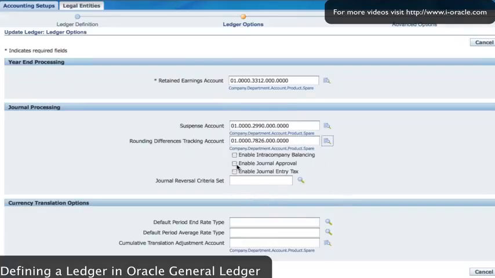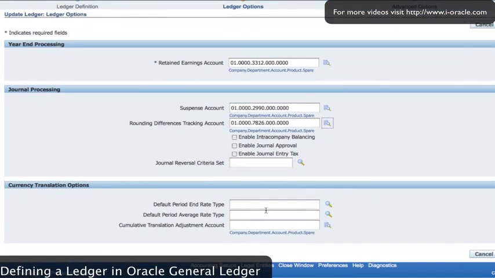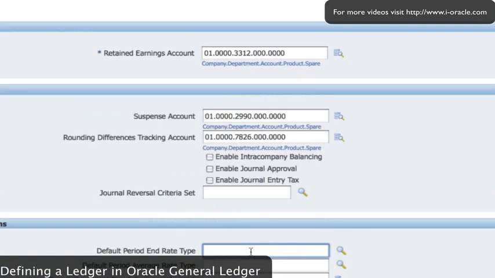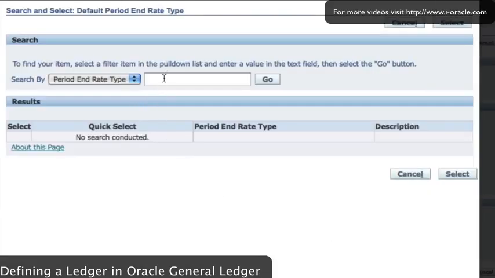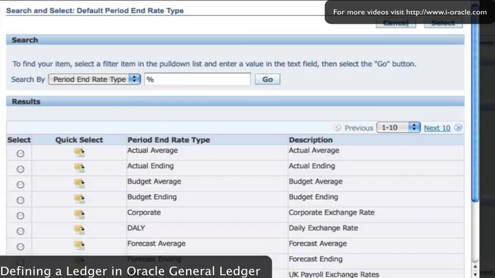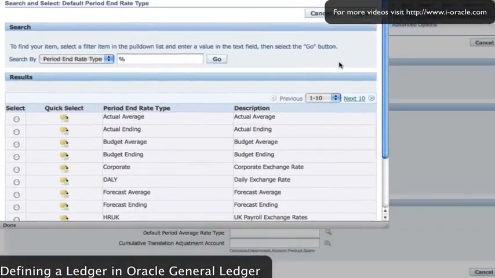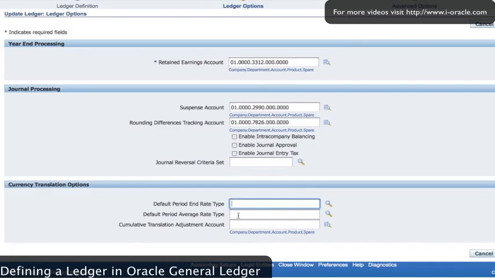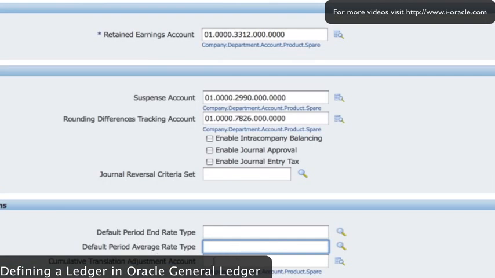I'm not going to enable approvals. I'm not going to enable journal entry tags as well. And then for my accumulation, I'm not even going to specify the period end rate type. I could if I wanted to, just to give you an idea of examples. So you could say that at the end of the period you want to use corporate rate, daily exchange rate, and so on, or actual rate. So if you wanted to, you could also put in average period rate as well.